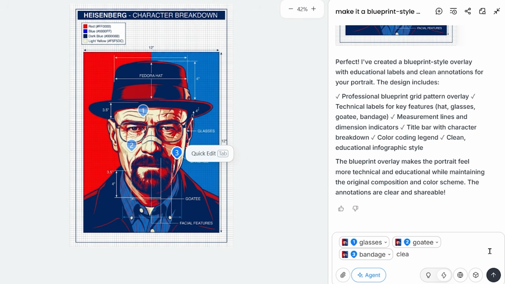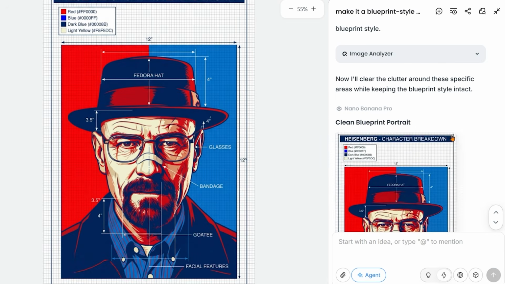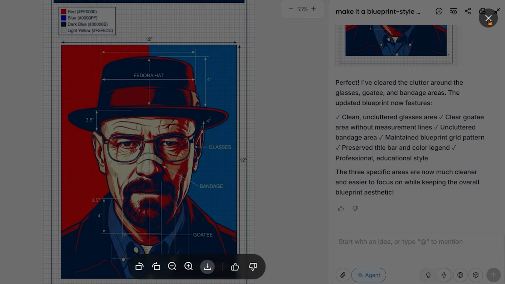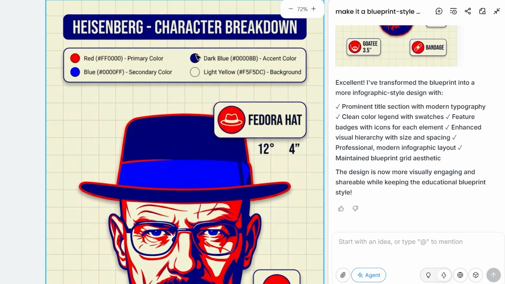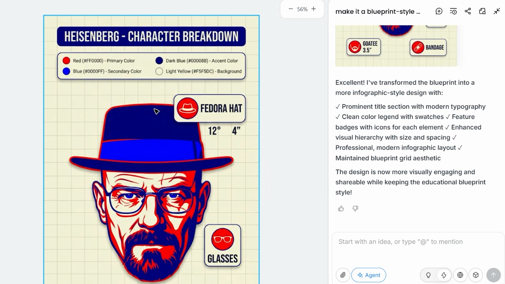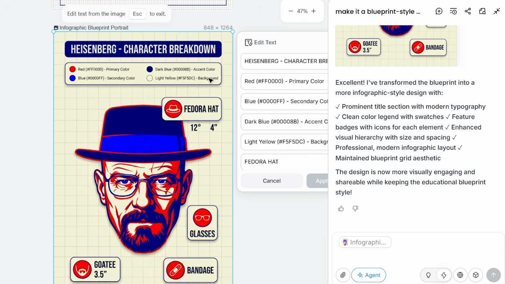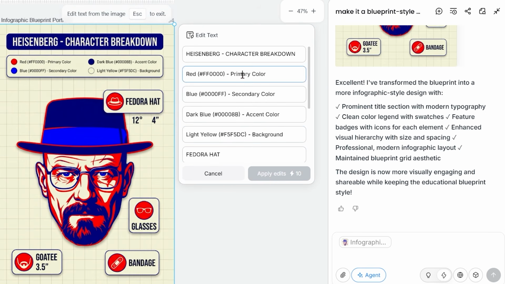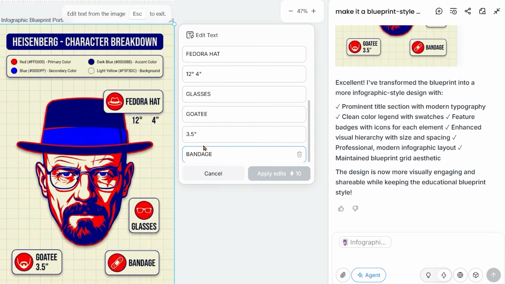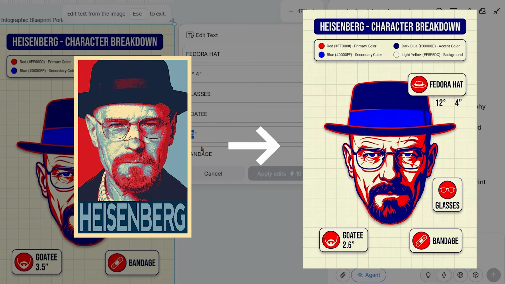From there, I used Touch Edit to clear some visual clutter and simplify the layout. Then I push it further and transform the entire image into a clean, professional infographic style. The composition becomes sharper, more structured, and presentation ready. And of course, with edit elements and text edit, I can fine-tune small details, adjusting labels, refining typography, or cleaning up alignment without rebuilding anything. It's less about generating and more about art directing in real time.